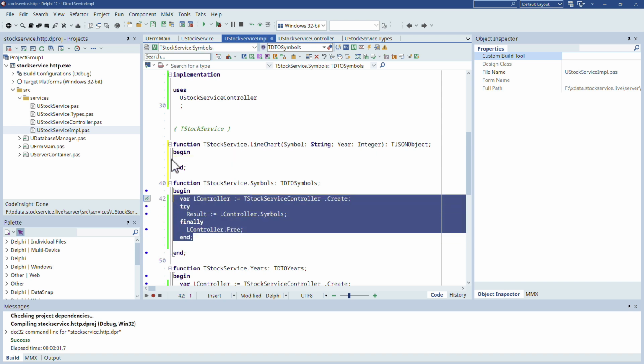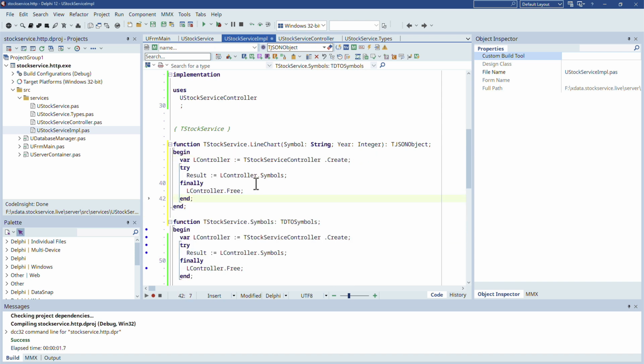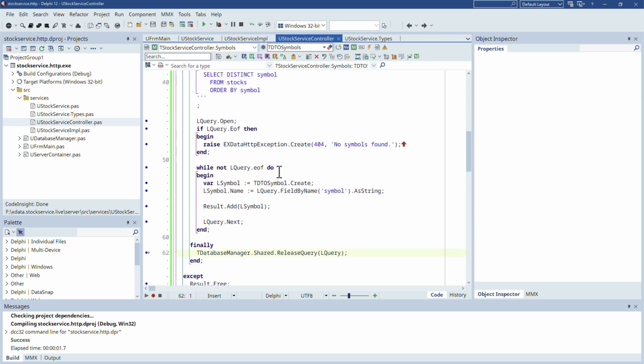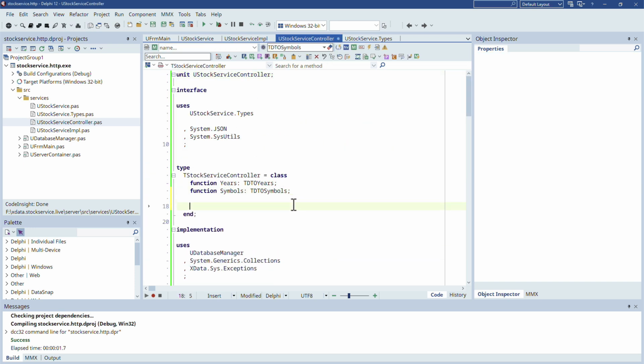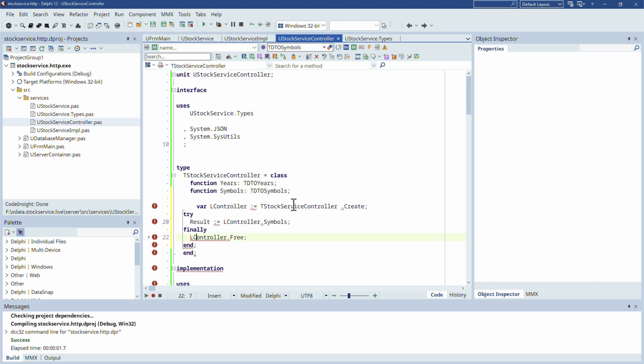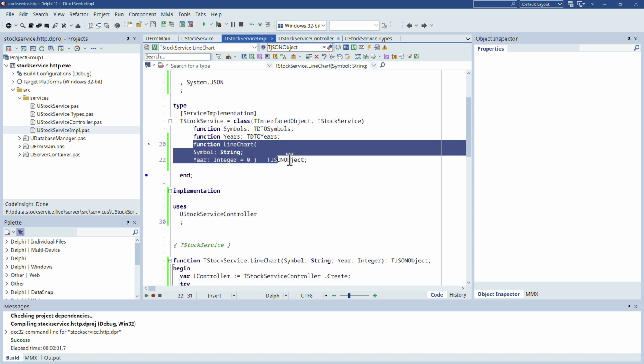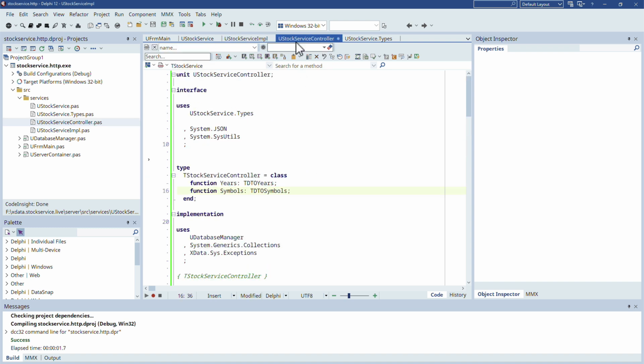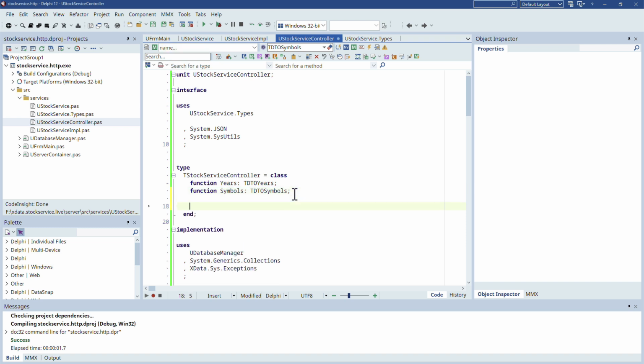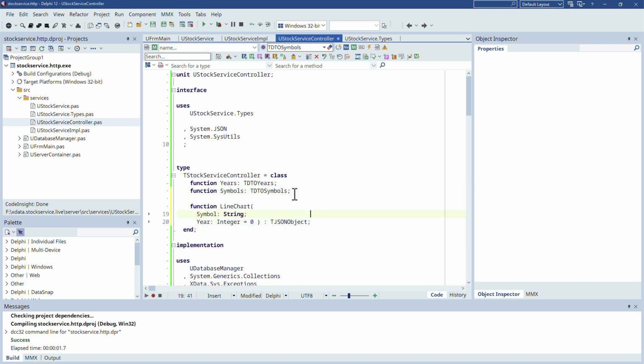We copy paste, controller, and then here, once again, line chart, symbol, year. And obviously this is red because we haven't defined it yet. We go to the service controller. Once again, we can copy paste the method fingerprint I wanted to say, so I should stay on that. So here, copy paste. The only thing I do different if it's classes in Delphi, I always add an A to the parameter.